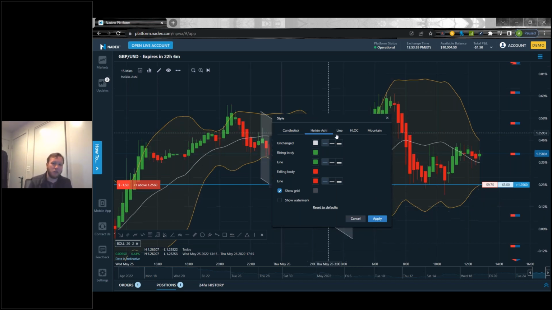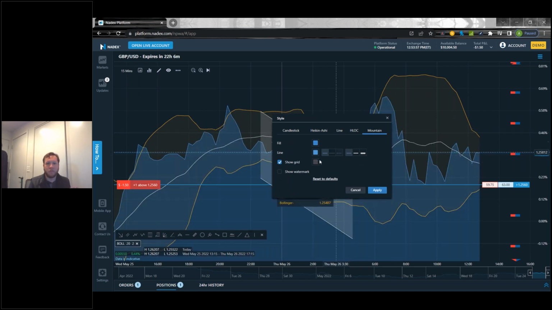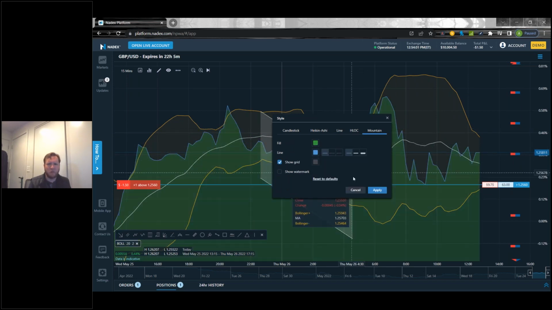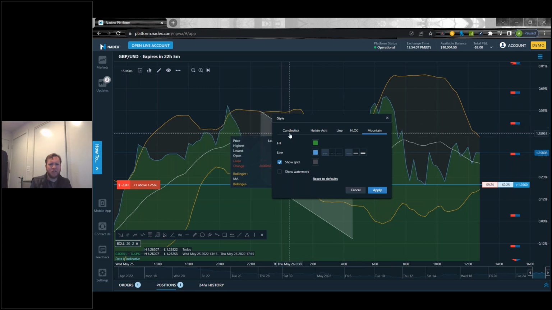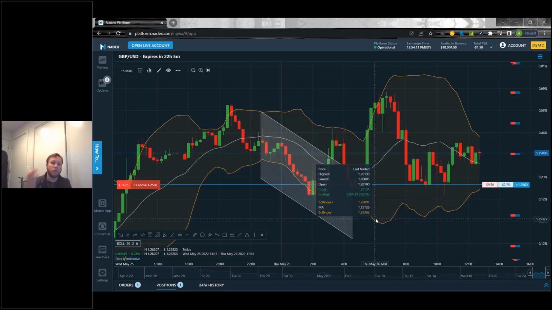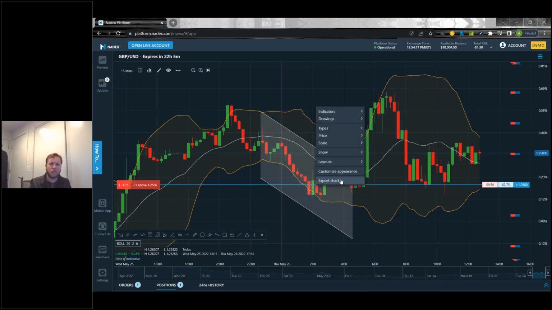You can do this with every single one of the different options. So if I want my mountains to be filled with green, nice luscious green mountains here, there we go. I have those. So that is going to be how you do all of your different changes to the colors and everything like that to customize the appearance of your chart.